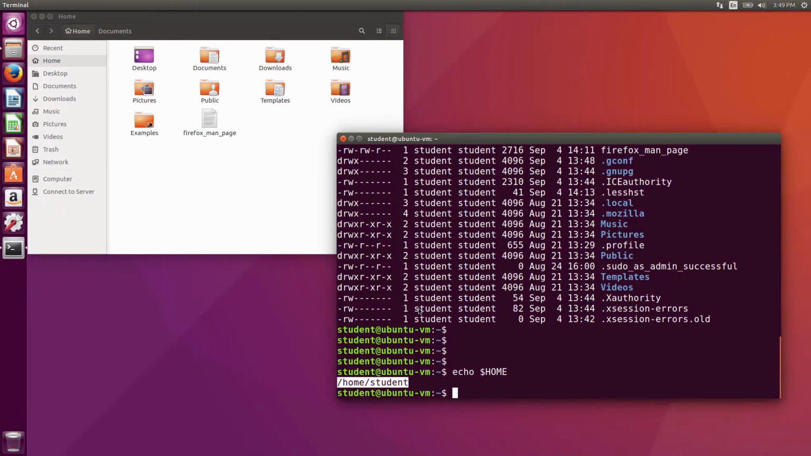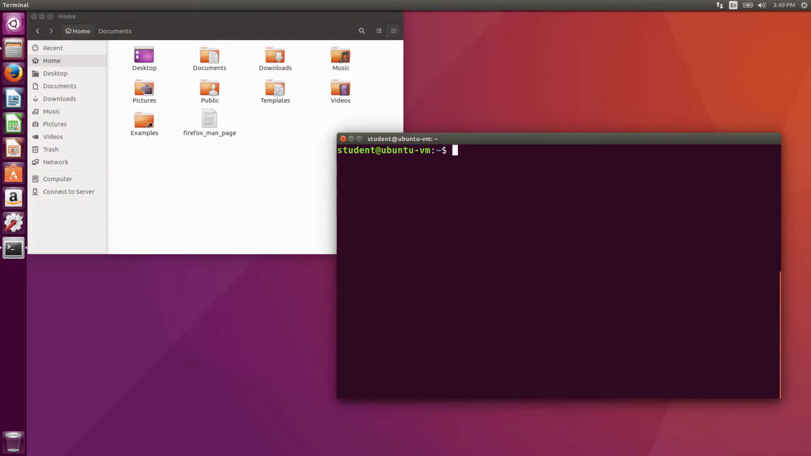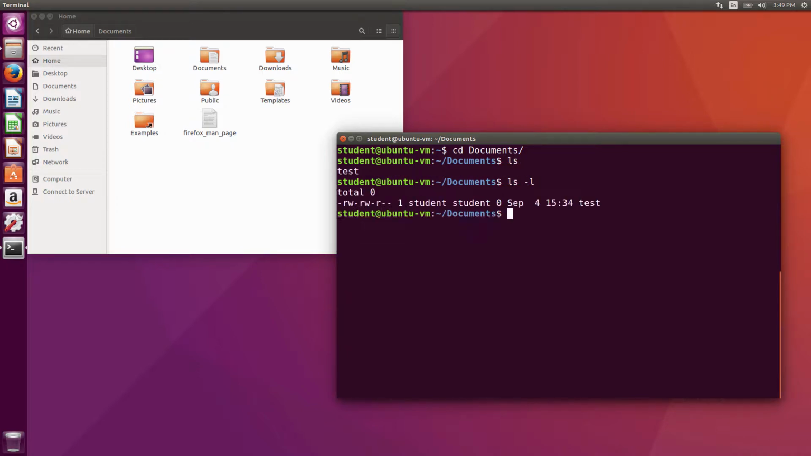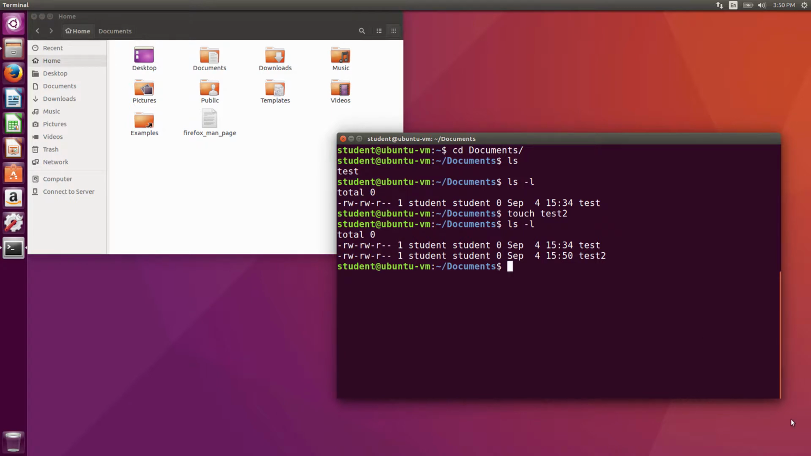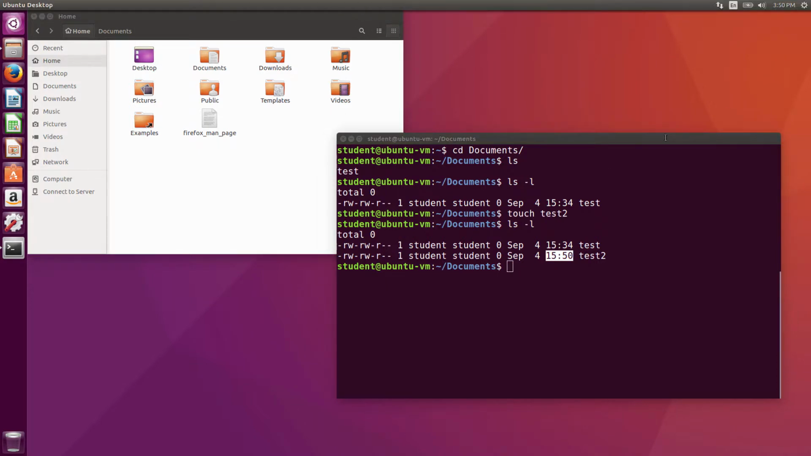So let's take a look at this. See if we can look at an example. So let me go back to documents and ls. So we see there's test there. Let's do an ls -l. And then let's touch test2. So that went out. It created a new file on the file system. And we see that there is test2. We also see that it was created at 3:50. That matches up right up here, 3:50. And the size is 0 bytes.